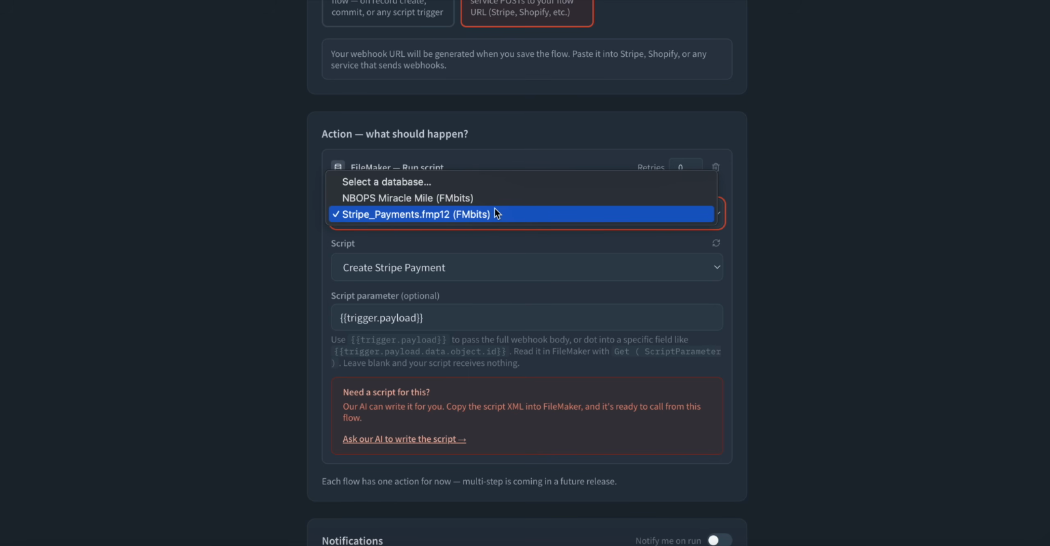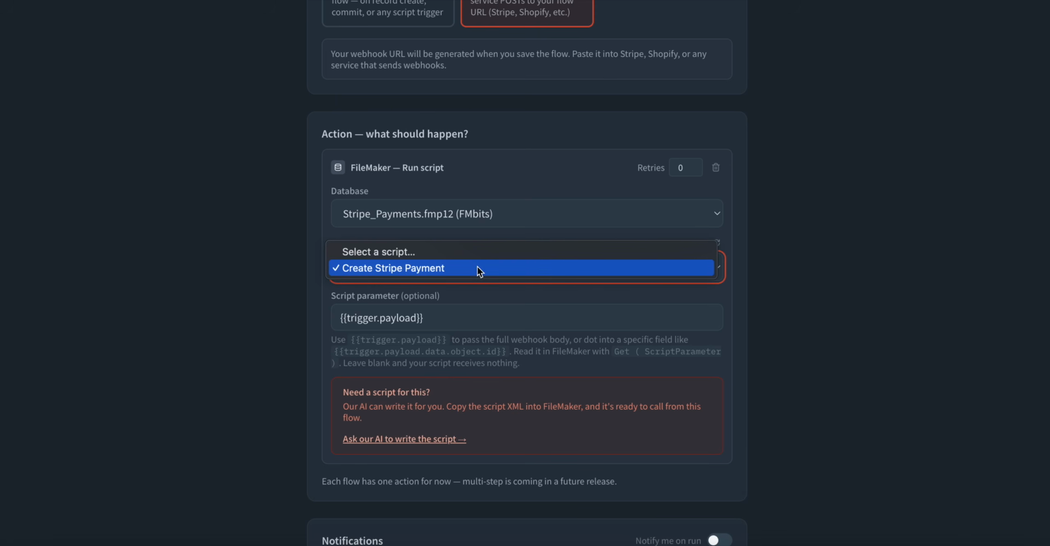Obviously, if you want to use this, you have to set up your server and connect your file within FM Dojo. But once you've made those connections, then your files can be used in a lot of different places. So I chose my file. And then originally, I actually used AI to write this script. And then I refreshed, and my script showed up. So now I have the create Stripe payment script.